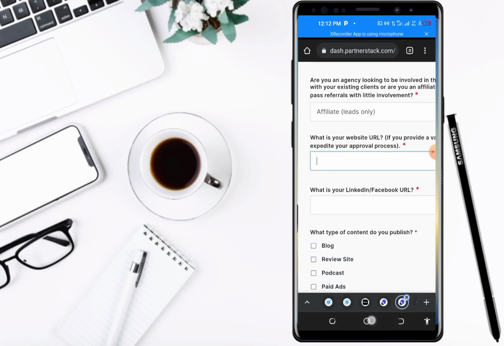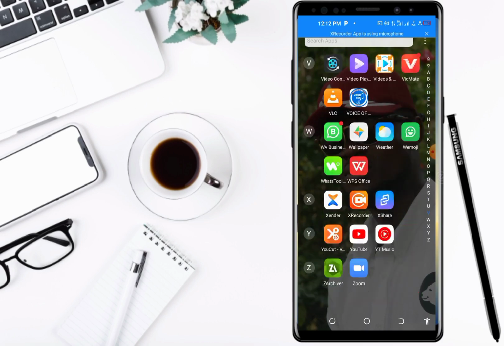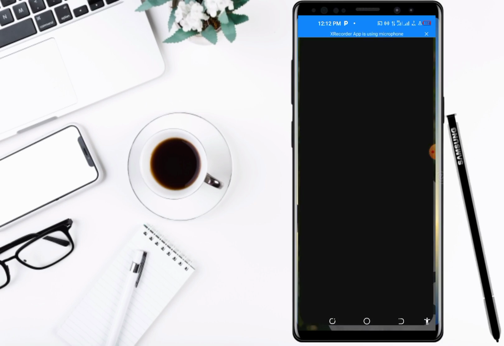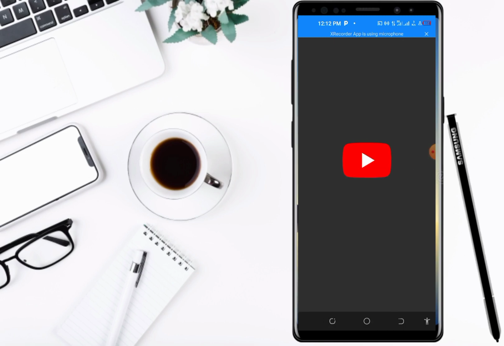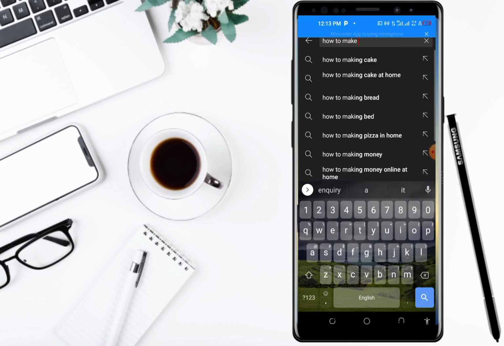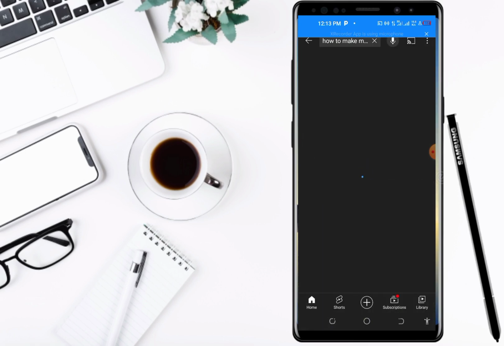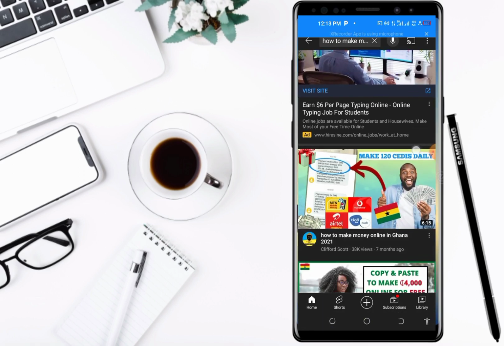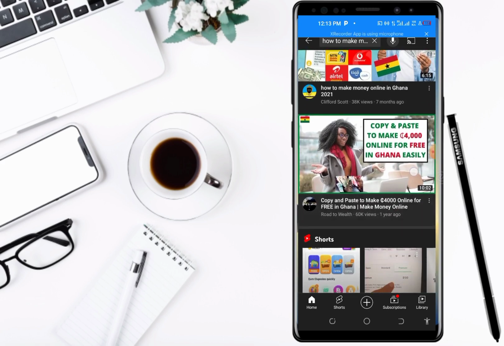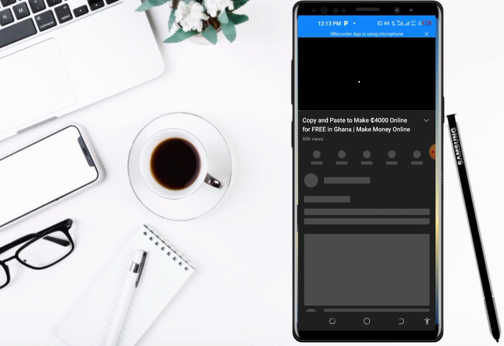All that you need to do is go back and then go to your YouTube. So visit youtube.com. When you go to YouTube, go to the search box and search for how to make money online. You understand? How to make money online in Ghana or Nigeria. And then the first link that comes, or you pick the most followed or viewed links.